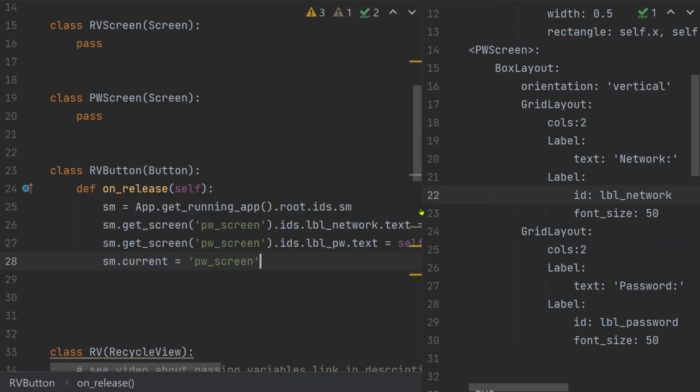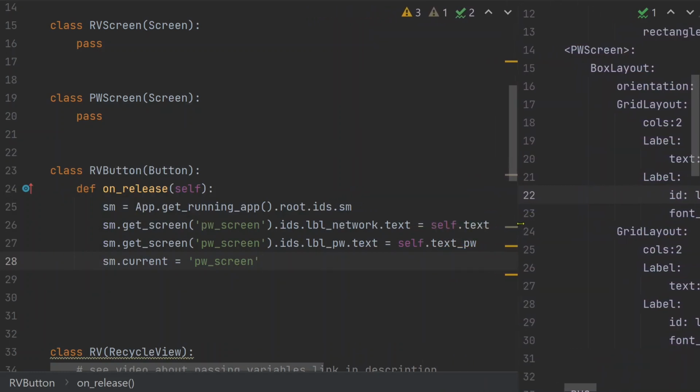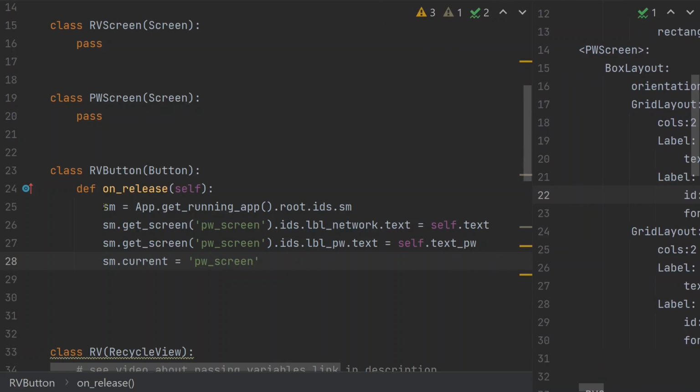Let me quickly copy that because that's a little bit quicker. So we define a screen manager. You do that by first defining the app and then getting the running app method. Once you have that, you have the app. From the app, you call the root, and from the root, you call all the IDs. And from the IDs, you call SM.